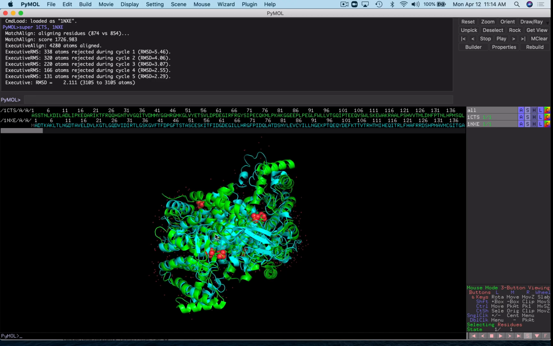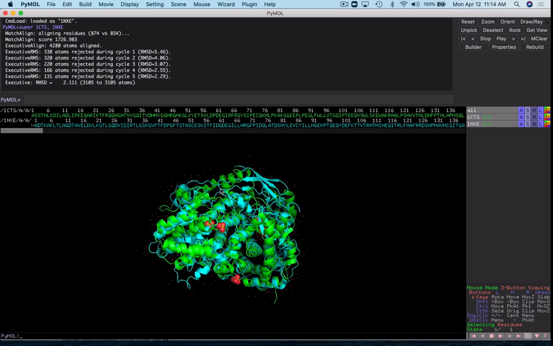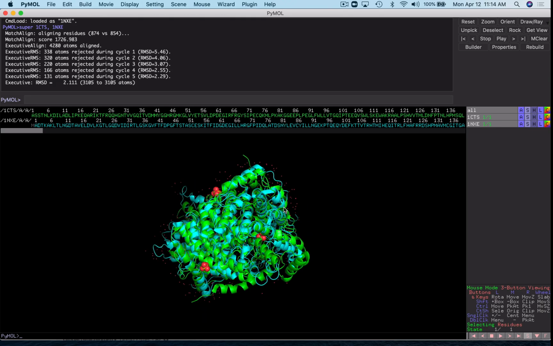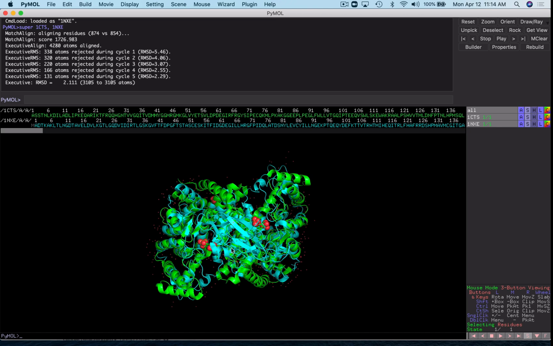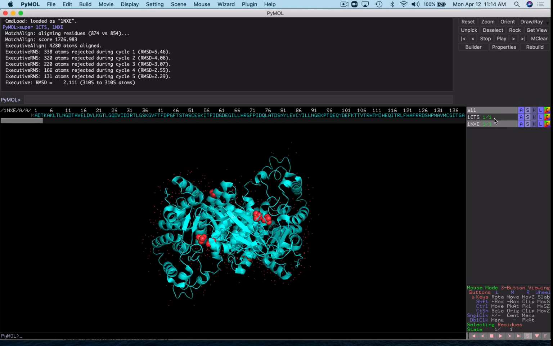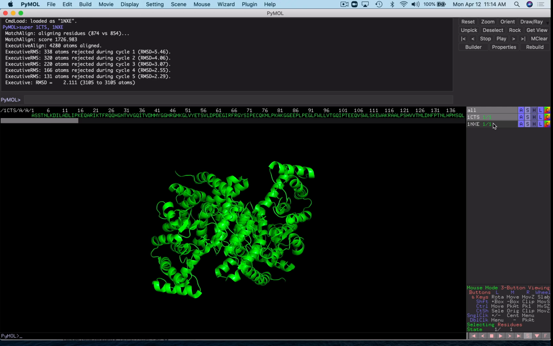And the 1NXE structure actually had both sides of our dimer already in there. And so now we can align this properly with other structures. We can toggle these structures on and off in the object panel to look at 1CTS and 1NXE separately. I hope you found this really quick tutorial on symmetry mates useful.